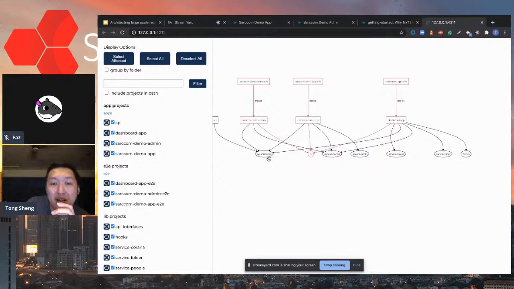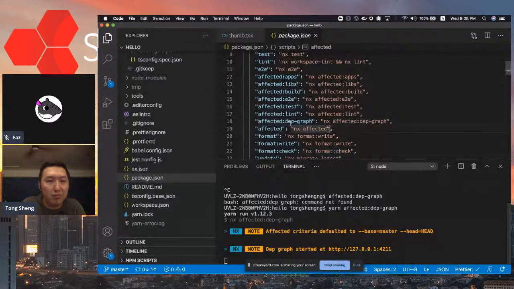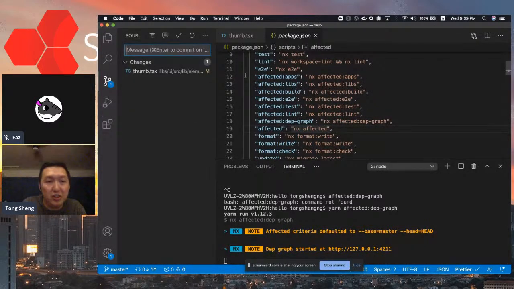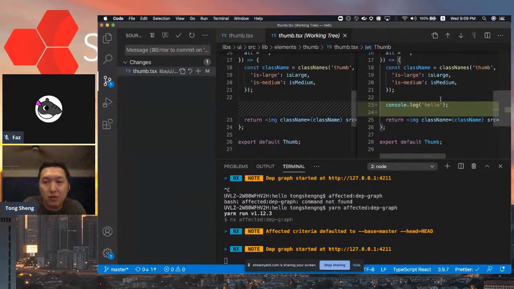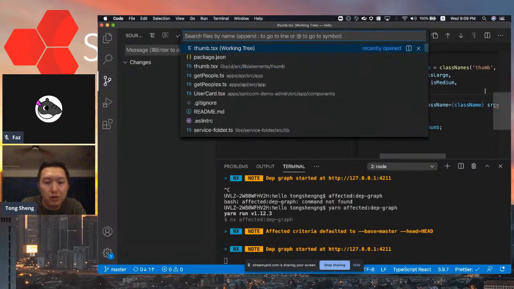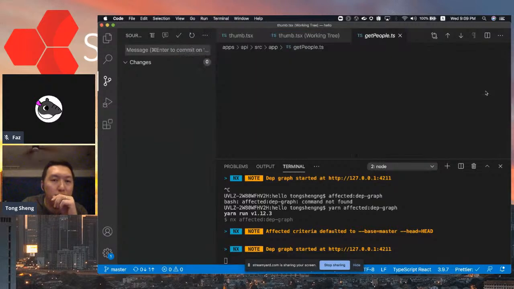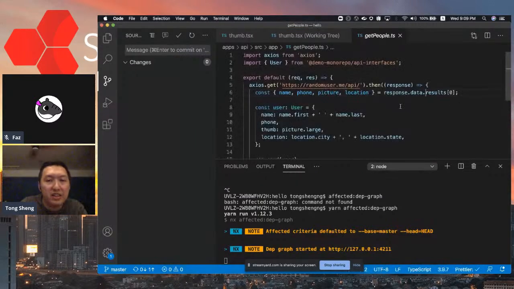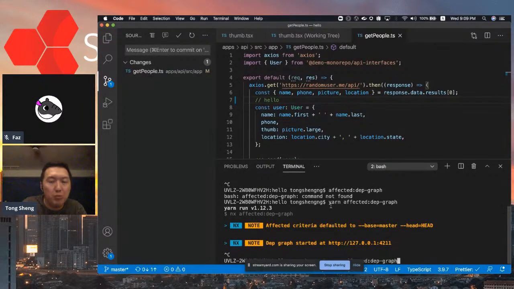Let's say you only make a small change. Let me try this service. Let's revert these changes. Let's say I also make the changes here. Stop it, run.